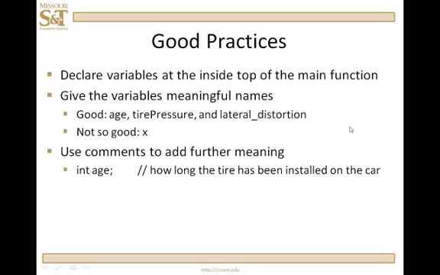Then there are good practices. The compiler will not enforce these rules, but declare variables inside and at the top of your main function. Now you can declare variables thousands of lines into a program, and you can only use it after that, but it's not a good idea. It's good to declare variables only at the top of your program. That way, if you need to determine the type of a variable, you can scroll up to the top of the program and you know exactly where to look to find that information.